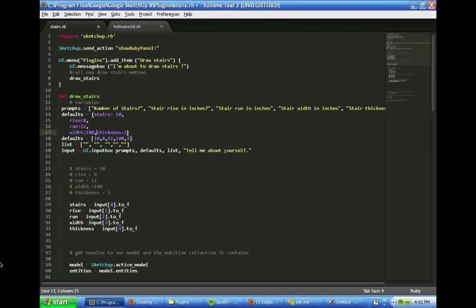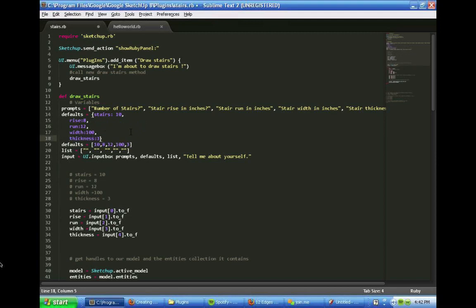Oh, and so one thing you can do, go ahead and hit that. You can. It's actually been a little while since I've used Sublime. Try highlighting those 4 lines: rise, run, width, and thickness, and hit Tab. See if that works. Yeah, hit it again. So that's handy.